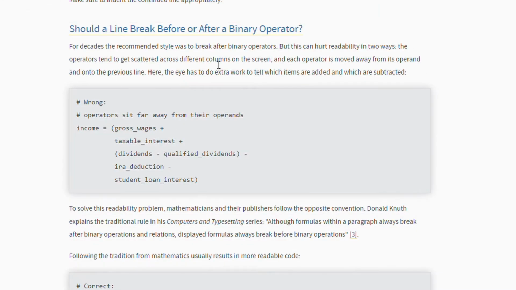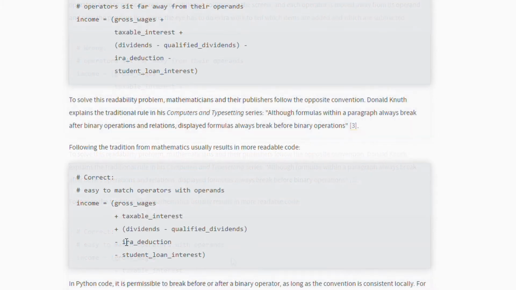Should a line break before or after a binary operator? For decades, the recommended style was to break after binary operators, but this can hurt readability in 2 ways. The operators tend to get scattered across different columns on the screen, and each operator is moved away from its operand and onto the previous line. Here the eye has to do extra work to tell which items are added and which are subtracted. Oh, okay. I see what they did.